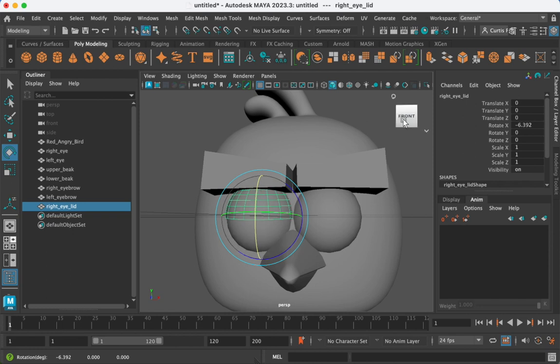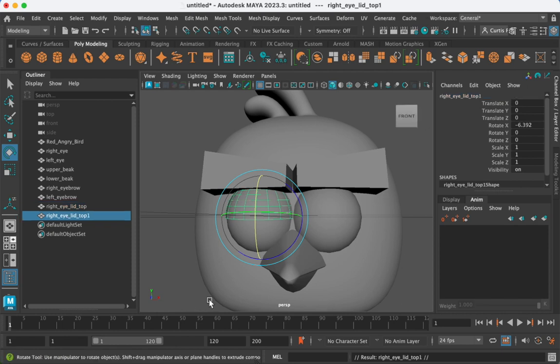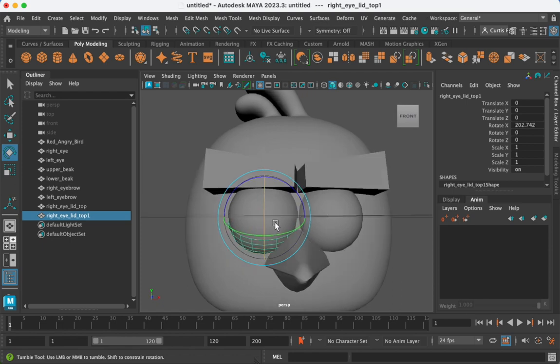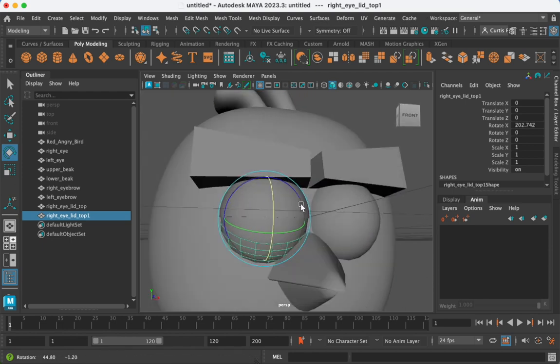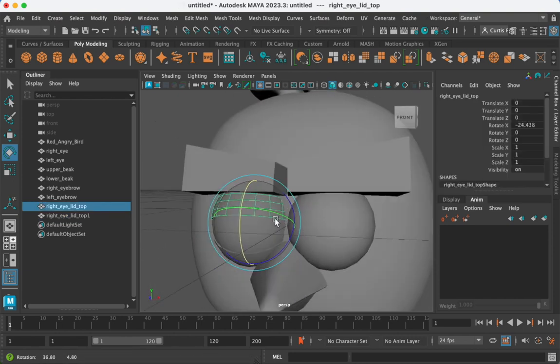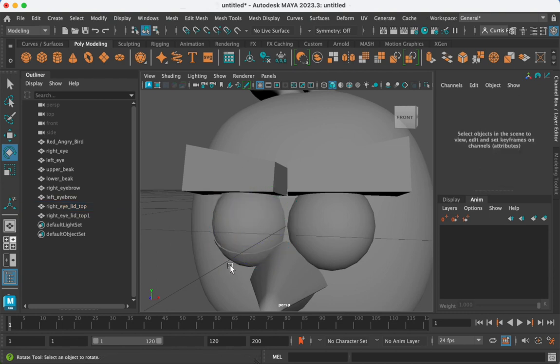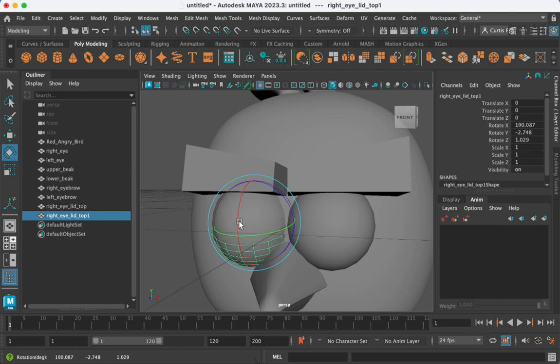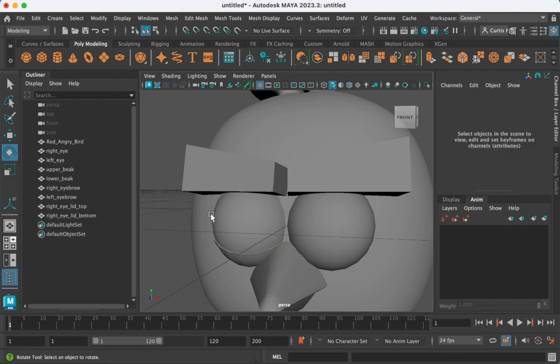So this is the right eyelid, so right eyelid top. This will actually be the top one. We can also duplicate it, and if I rotate it, this could become a bottom one as well. If you want him to do any kind of twitch for the bottom of the eye, you can actually use that. Then I'm going to call this one right eyelid bottom. Those two will work really well.